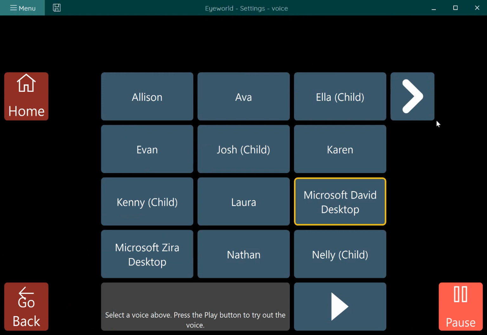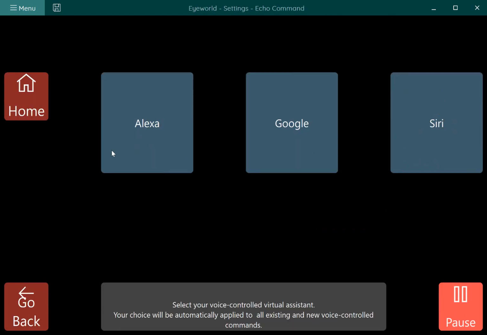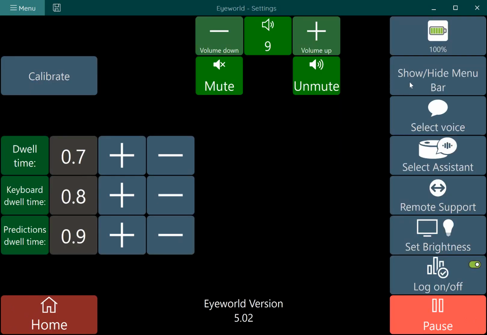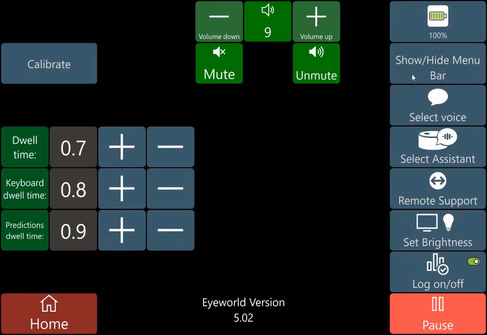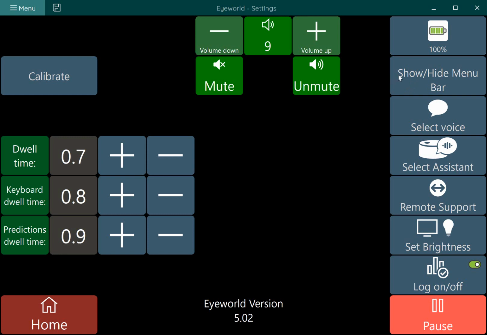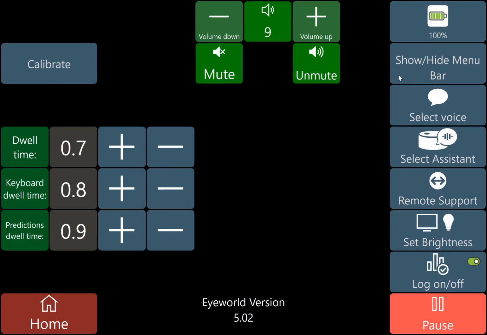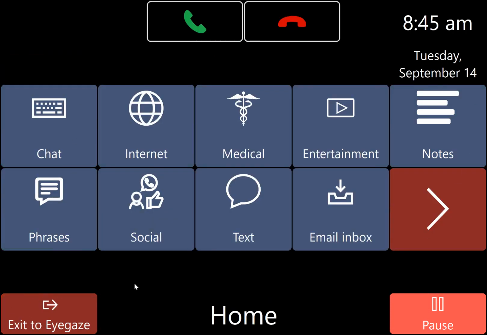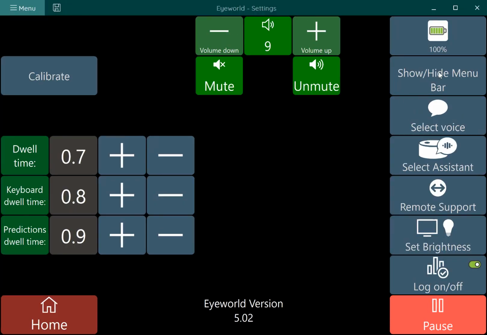In settings, they can select the speaking voice that they would like. They can also select which home assistant they have: Alexa, Google Home, or Siri. And they can also show and hide the menu bar. This will be important for us to know as we're demonstrating the device. You'll notice I've hidden the menu bar and we have a nice clean look. So say I'm in a demo and I started out this way. I can navigate to my settings and show this menu bar if I need to go up and change settings. I can also hit escape on my keyboard.